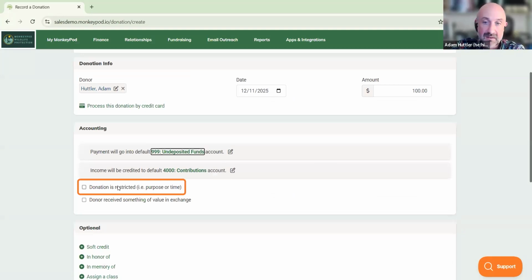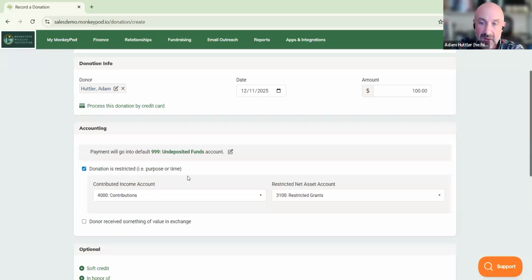Now, here's a new checkbox. Donation is restricted. Right? And restrictions, for legal purposes, means it's either purpose restricted or time restricted. The donor is saying you can only spend this on this program, or you can only spend this in fiscal year 2026 or something like that, or both, right? So donation is restricted. Great.